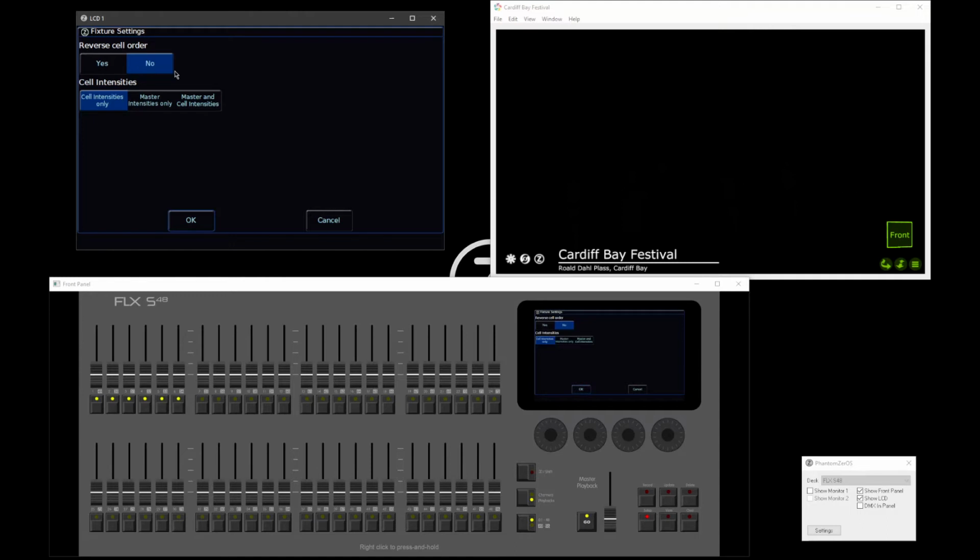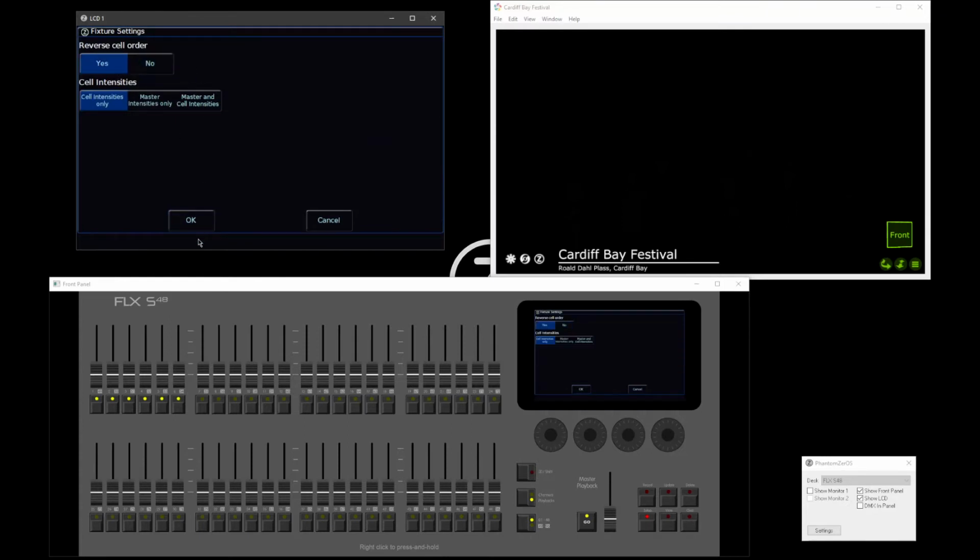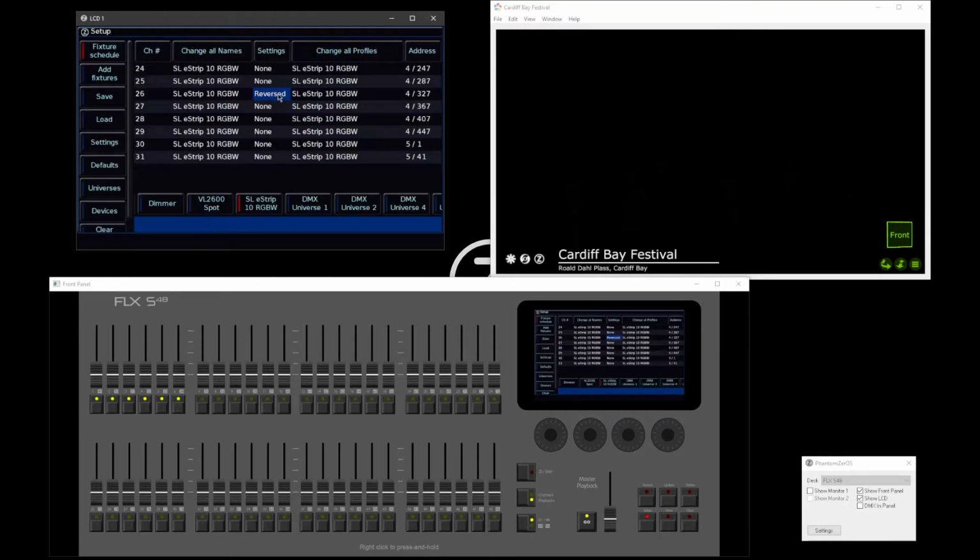So all of them are nice in order, cells 1 to 10, cells 1 to 10 on each batten going across. Maybe one of your battens is actually 10 through to 1 because it's been put physically the wrong way round on stage. Well, no matter, you can just go and find which one that is and then reverse the cell order. And then the cells will be flipped. Really good idea, just like you would with other fixture settings like pan and tilt alignment with your invert and swap, to get this done first before you start doing any programming.